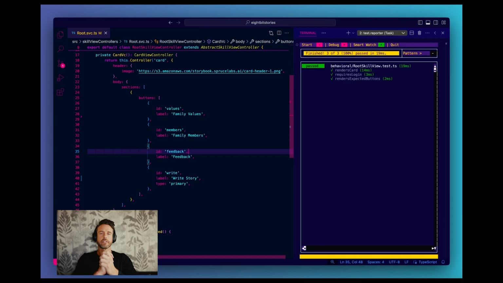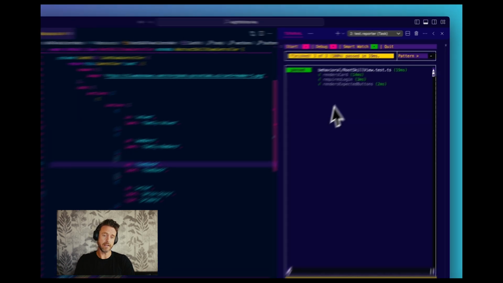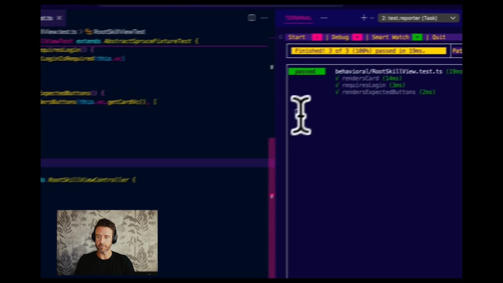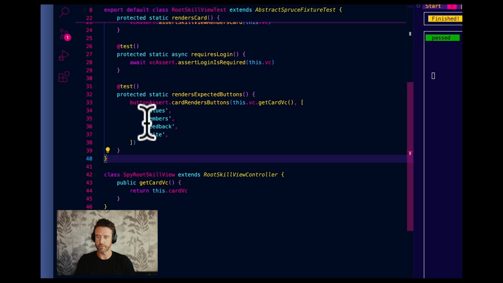Okay, let's get on to the first failing test of the chapter. And this one, we're going to assert that clicking the feedback button actually just renders a dialog. Pretty simple place to start. So to do that, I'm going to click over here in the test reporter on the test that I want. I'm going to hit open. It's going to bring me right to my root skill view test.